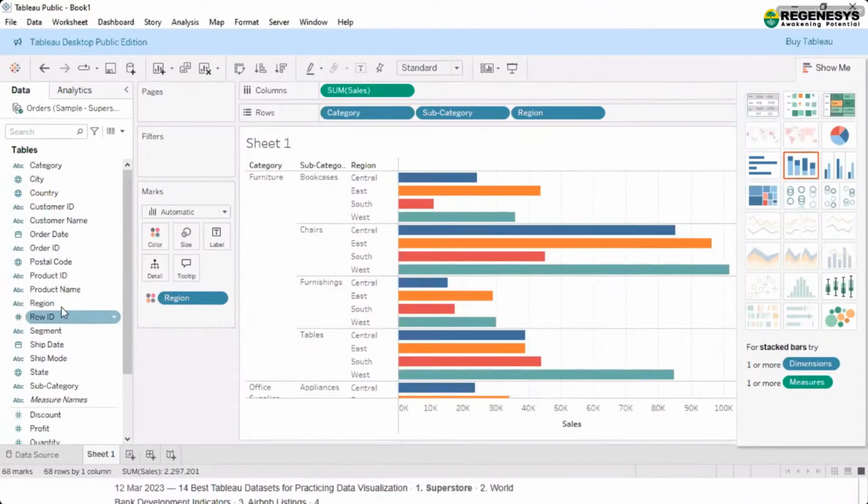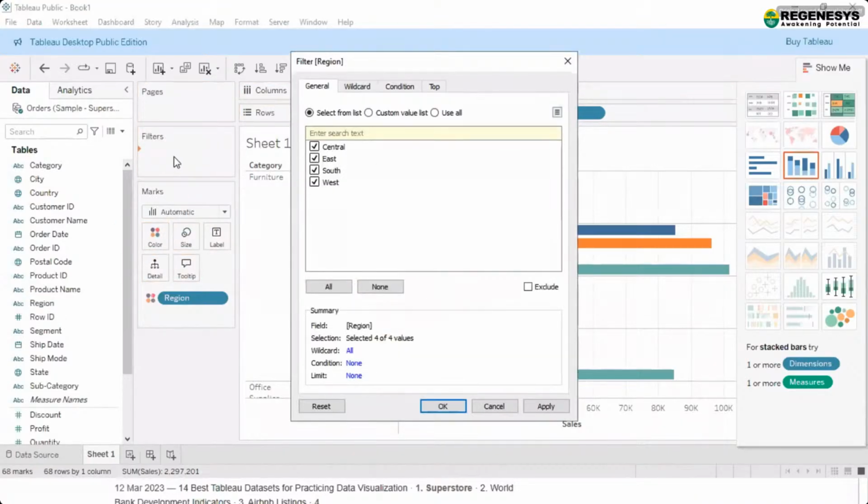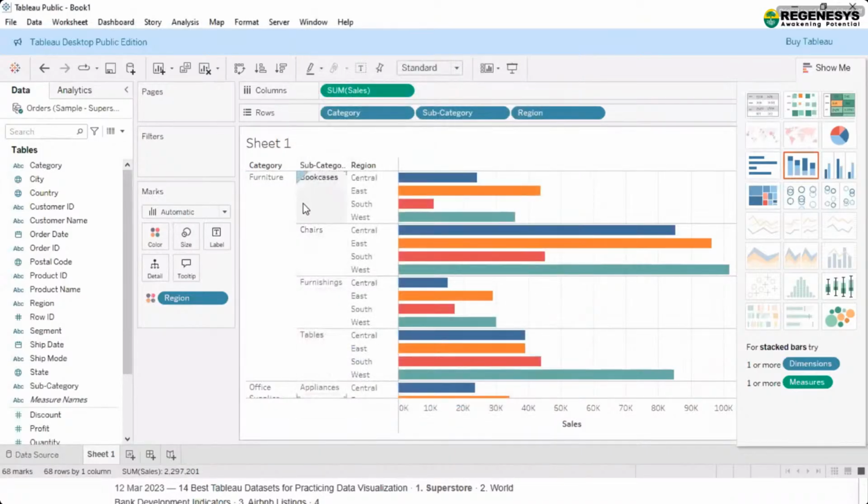Now, if I just take it here, filters. This is a particular dialog box which we have to learn today, which we have to understand today. Till this point, everyone has understood very well, right? What I have done is I have taken categories, subcategories, then region, and based on that, I have taken the sales also.